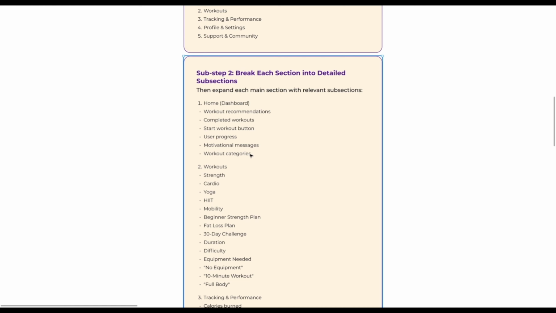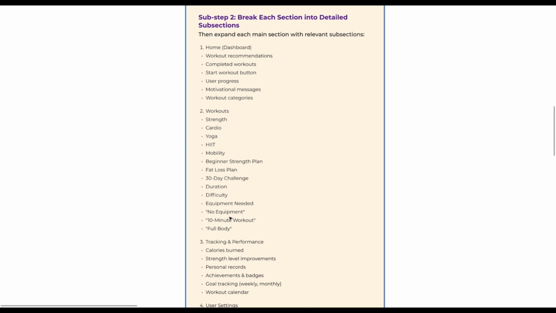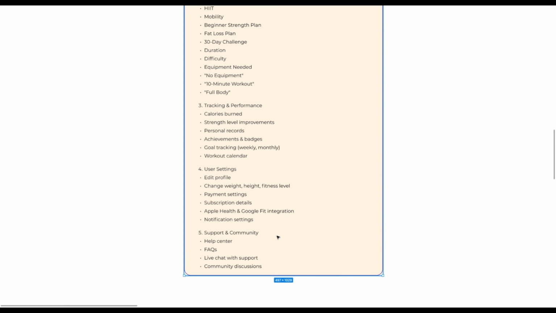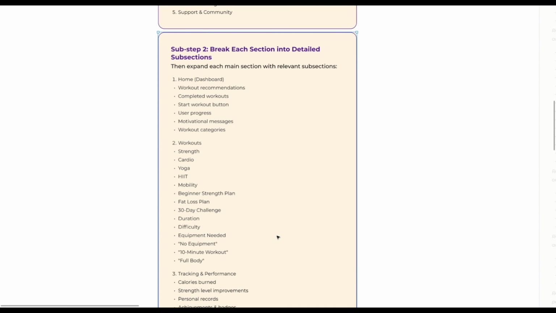Sub-step 2, break down each section into detailed subsections. Next, expand on each of the main sections by identifying their subsections. List all the possible subsections that might fall under each top-level category. For example, under home, you may have different features like what I've listed over here. And similarly for workouts, tracking and performance, user settings, and support and community.